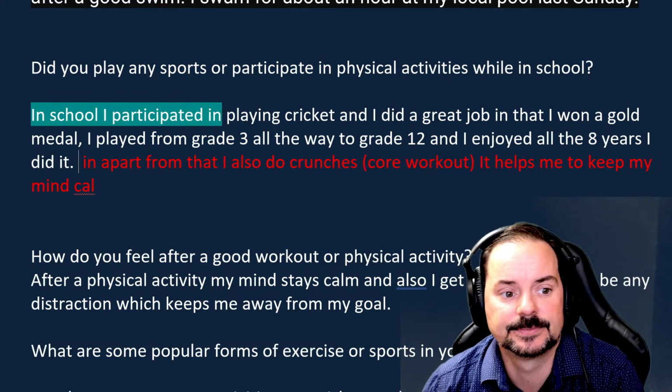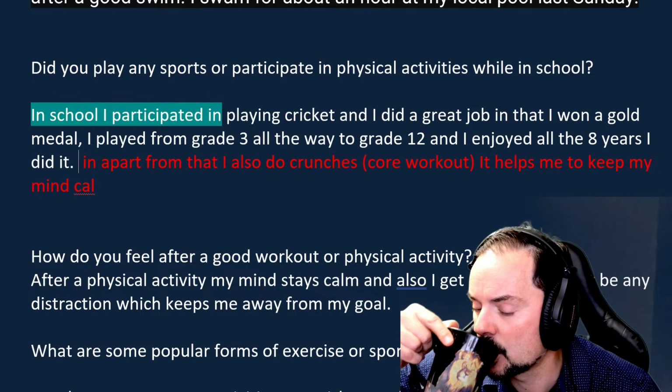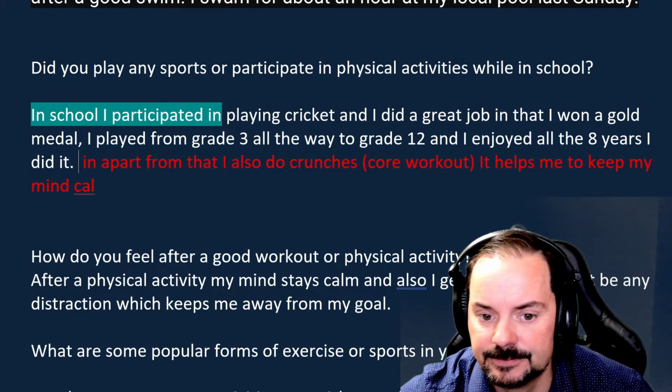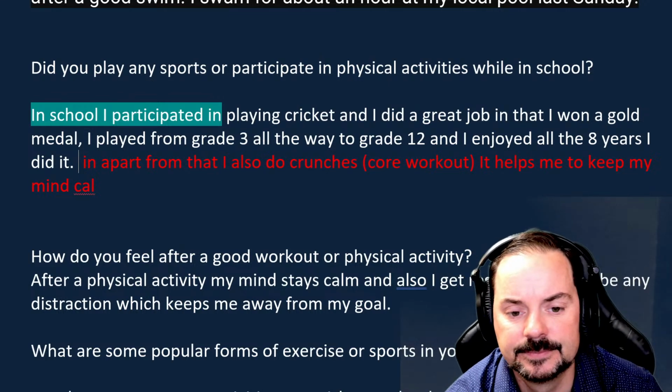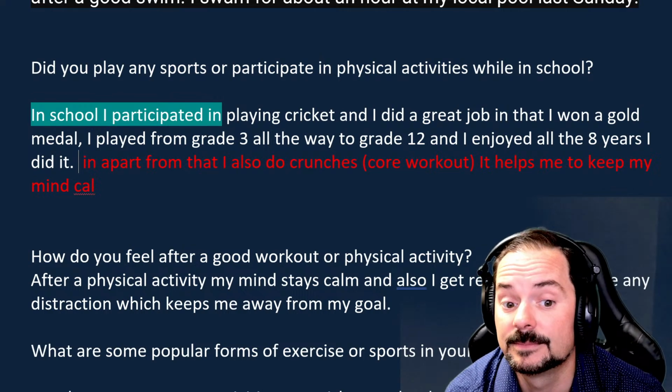Yes, sir. In school, I participated in playing cricket and I did a great job in that. I won a gold medal. I played for 8 years from grade 3 all the way to grade 12, and I enjoyed 8 years I did it. And my favorite position was batter.